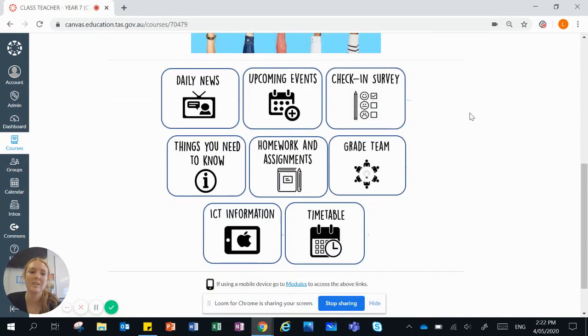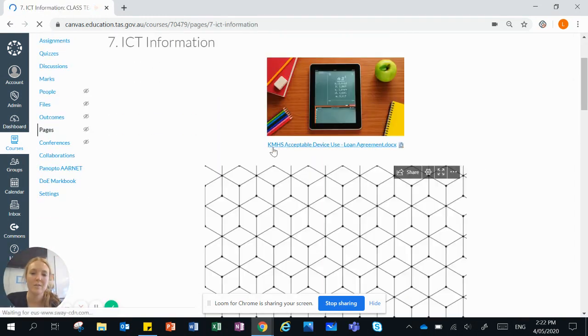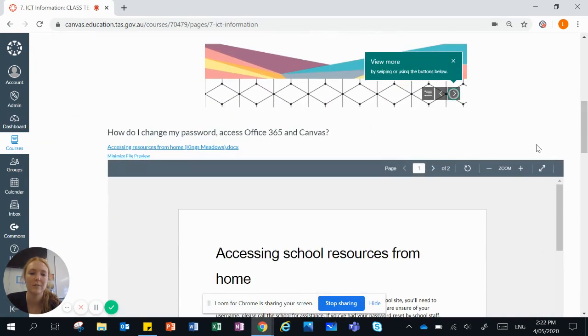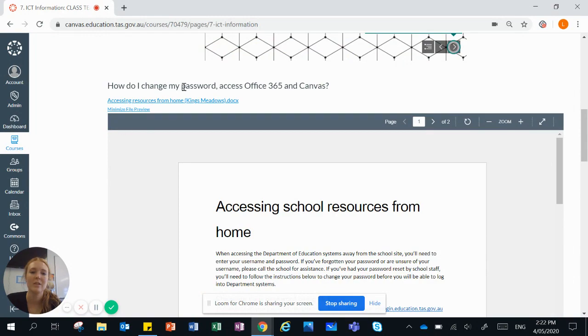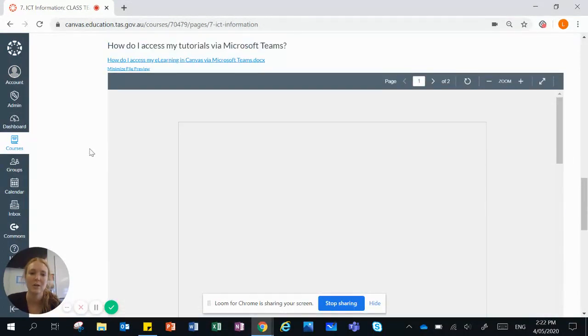If any students are having some ICT difficulties, particularly if they are off campus or off site at the moment, our ICT information is a really important one. There's a copy there of our acceptable user agreement, some information about blended learning, and then some information about accessing password and Office 365 and Canvas that students can read through with some links as well.